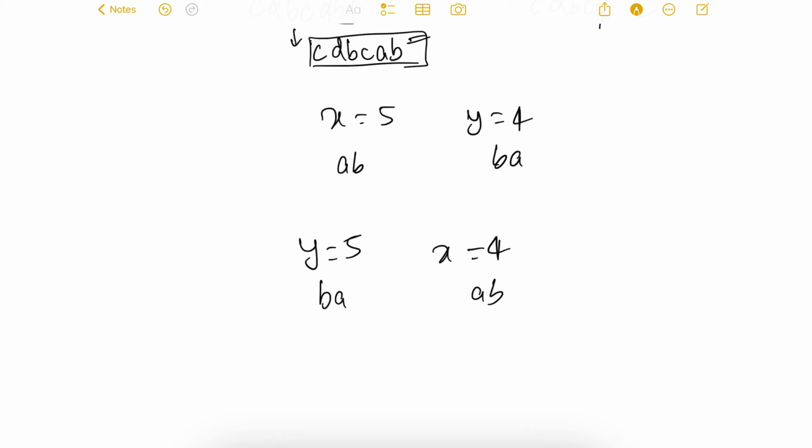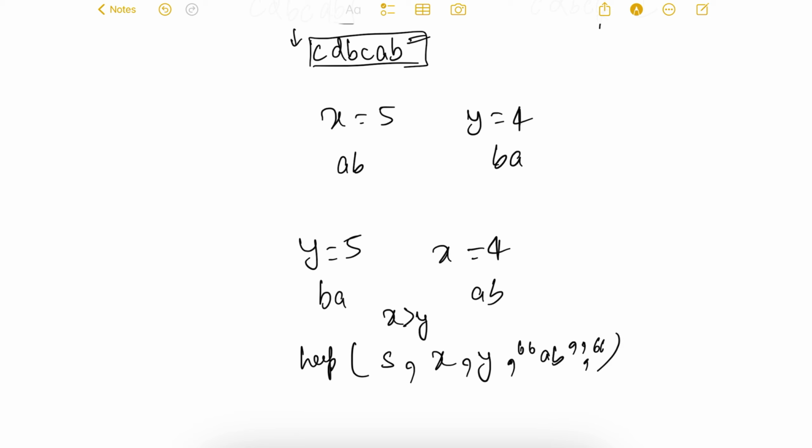So I'll add a function. In the function, I'll pass the main string, then the value of x and y. Perfect. And which one to remove? If x is greater than y, we'll remove AB first and then we'll remove BA, something like this we can do.